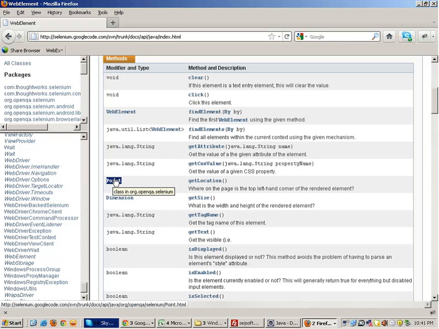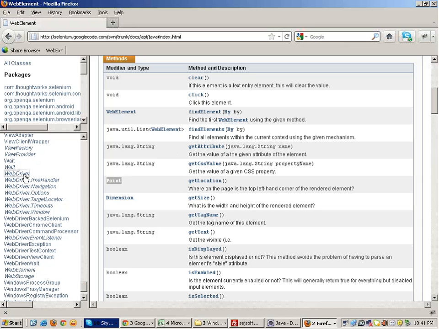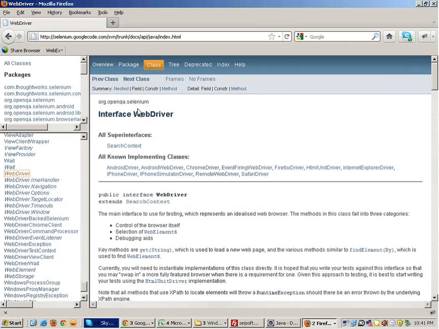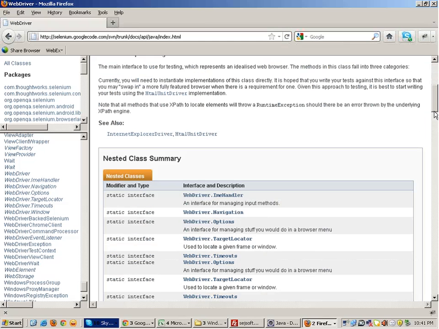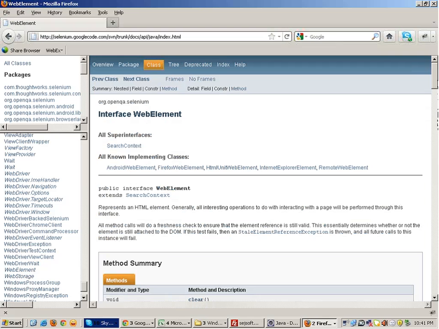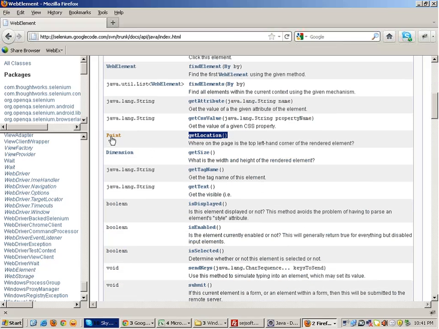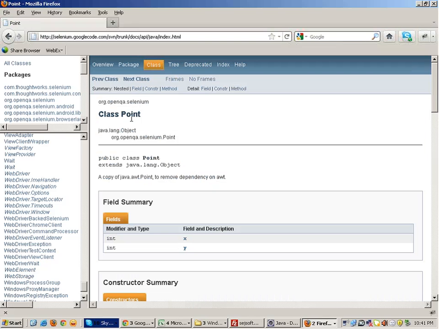Somebody was asking me the architecture of Selenium. So this is how we'll gradually explore the API. We started from the WebDriver interface. In the WebDriver interface, we saw that there is a function findElement which is returning me a WebElement object. So I click on WebElement and I go to the WebElement class. In the WebElement class, I get the function getLocation, which is returning the object of the class Point. So you click on Point and you go to the Point class.